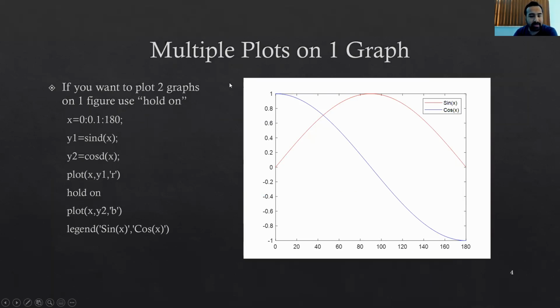So, how do you plot multiple plots on one graph? The simplest way is to use what's called hold on. So you have your data and you plot your first graph, let's say in this case sine, and then you can type in the command hold on, and then your next graph, and then this will plot the second part of your graph.